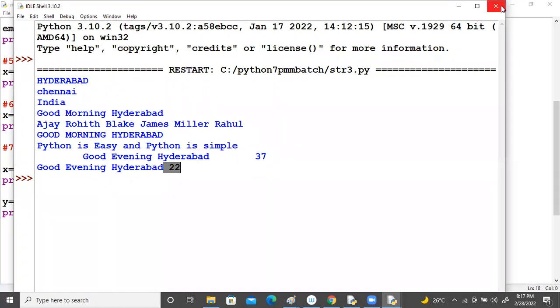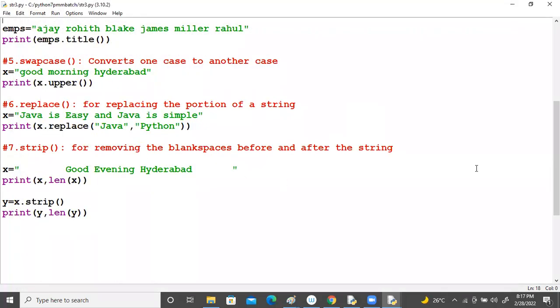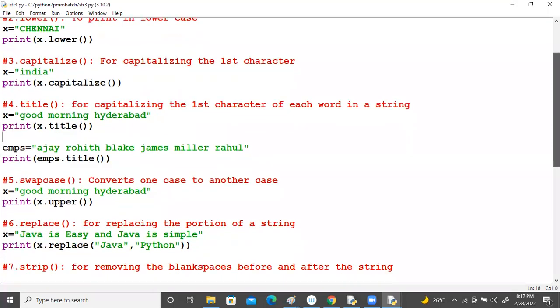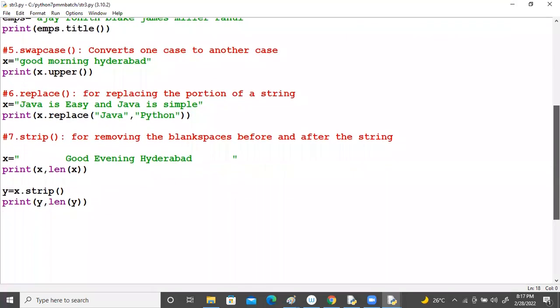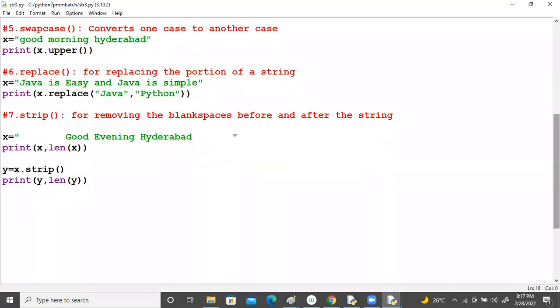Yes. Now observe. In this way, we have got methods like upper, lower, capitalize, title, swapcase, replace, strip. We have got many more methods like find, format, startswith, endswith, partition, isdigit, isalpha, right? We also have functions and special characters. We have a lot more discussion on these strings, so we'll discuss it in tomorrow's session. Next we'll have class on this tomorrow, right?